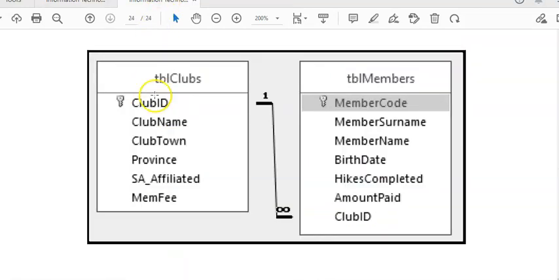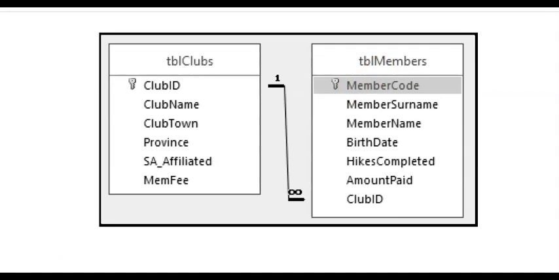And then underneath this, the members. Now, if you have a look at the two tables, the name of the club and the member fees are in TBL clubs. And then the members' names and surnames and how much they have paid is in TBL members. From this, you can see that you are going to read from both tables.